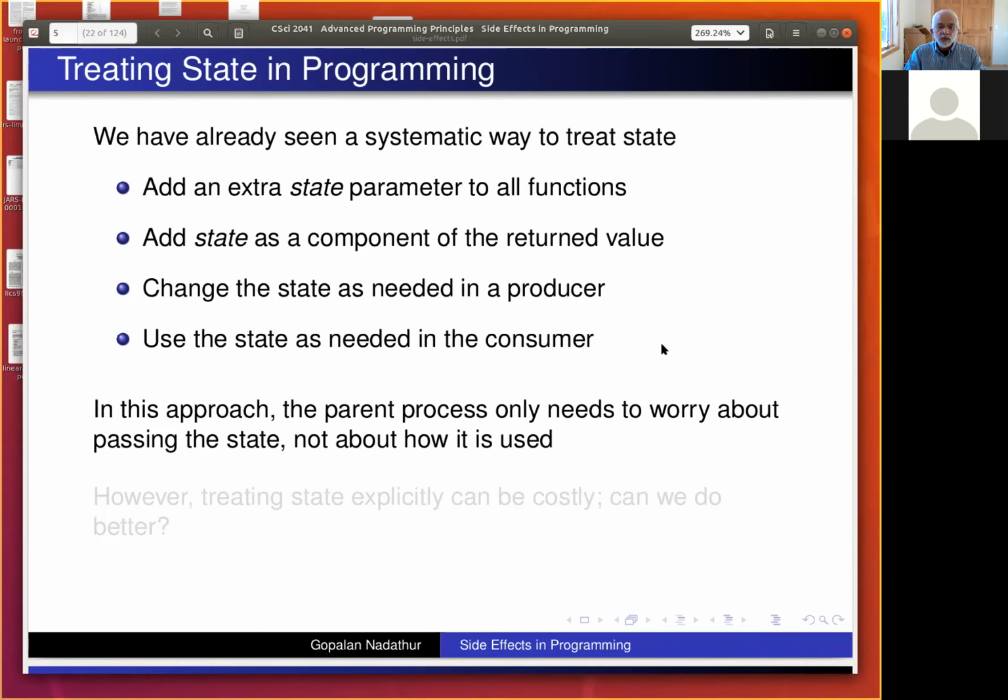All that it needs to do is just know that it has to pass the state around. Okay? The problem with this approach, though, is that treating states explicitly in this way can be quite costly. So you might want to modify just one cell in a state which has, let's say, 100 cells. You have to create a new piece of data which has 100 cells in it, because that's the way things work in the functional setting.